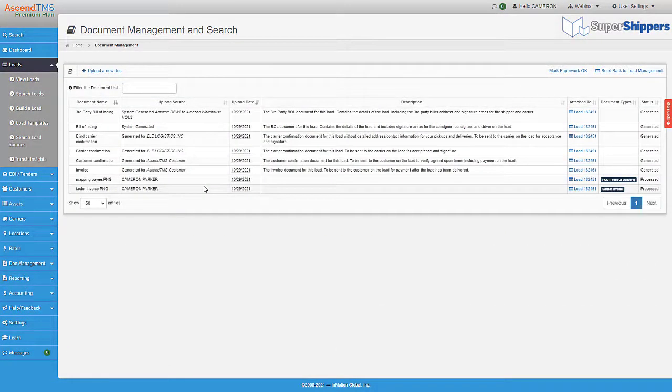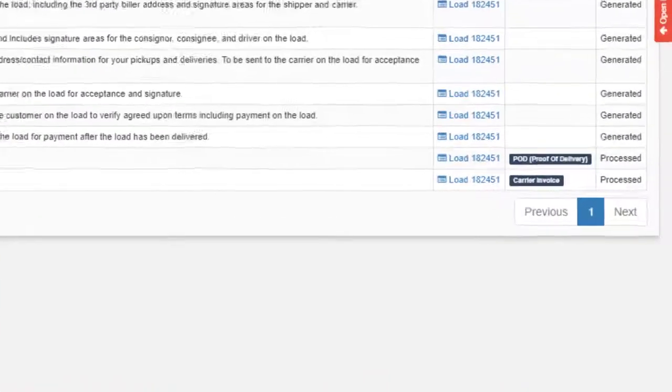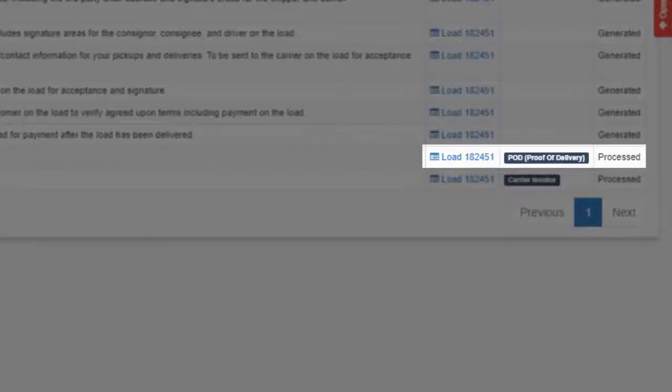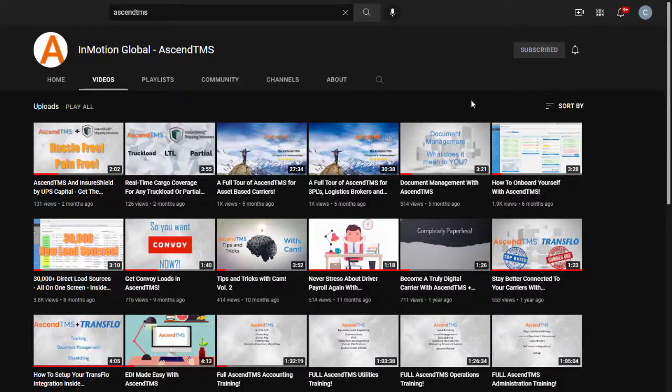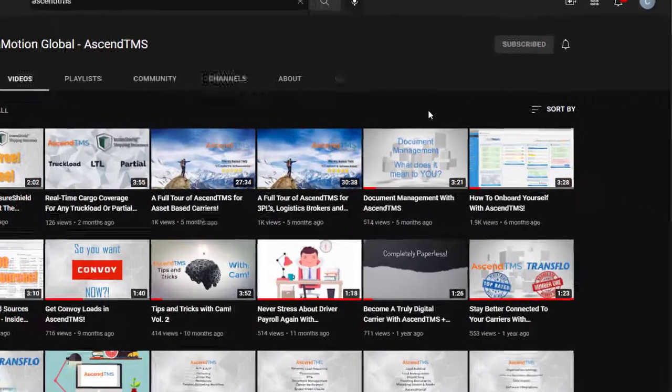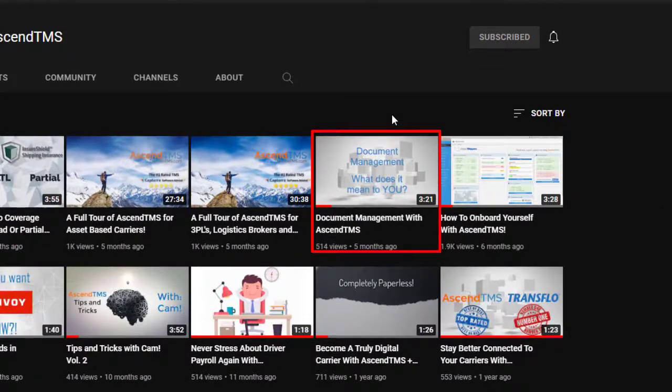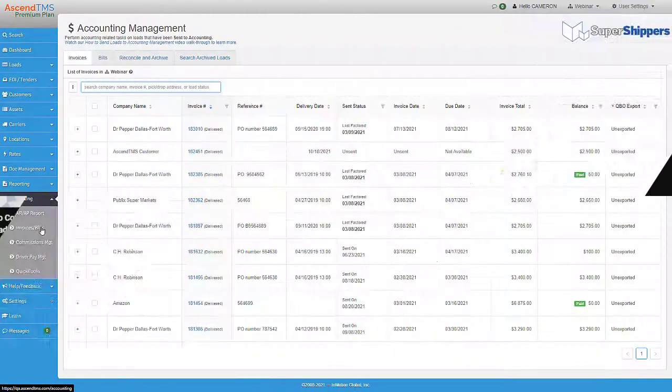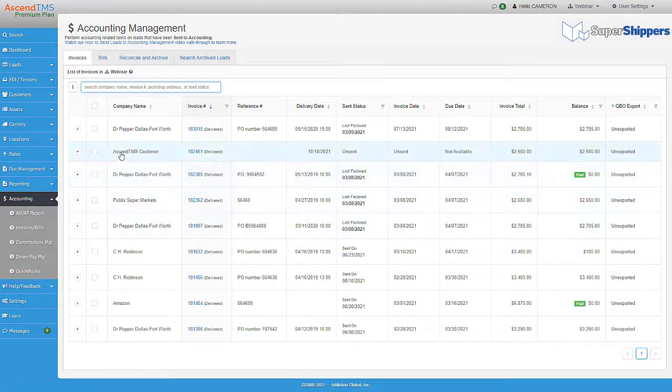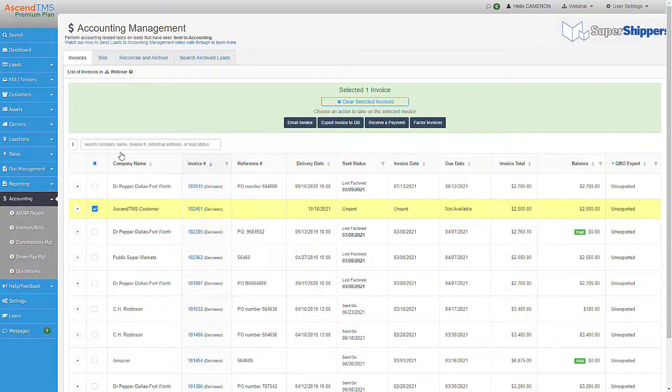Now, before we get started with the actual factoring of the loads, there are a few required documents that you'll need to attach to a load before it's sent to Axle Payments. For our carriers, it's just going to be a signed POD labeled as POD in document management. Brokers, you'll need that plus a carrier invoice attached to the load. If you have any questions about document management with AscendTMS, you can watch this video that will also be linked in our description below.